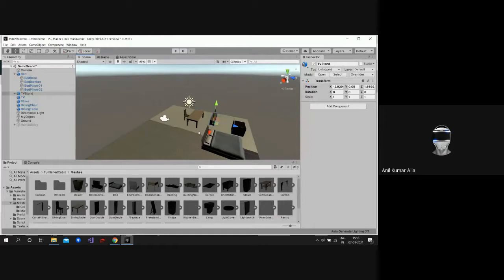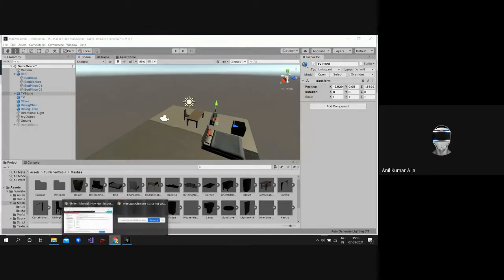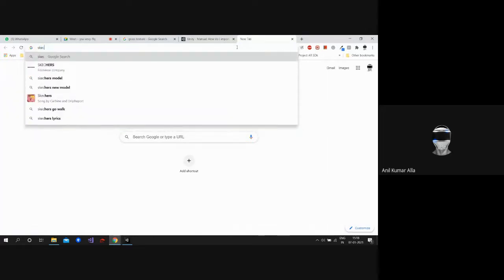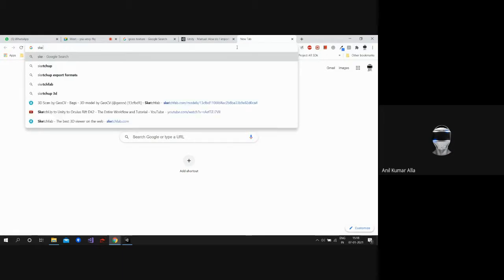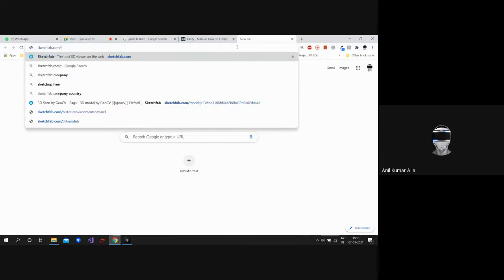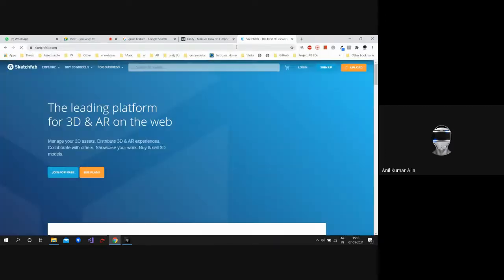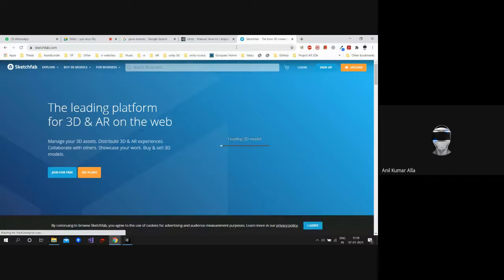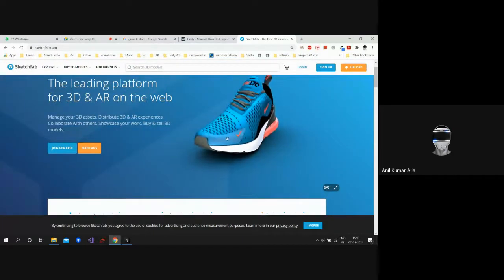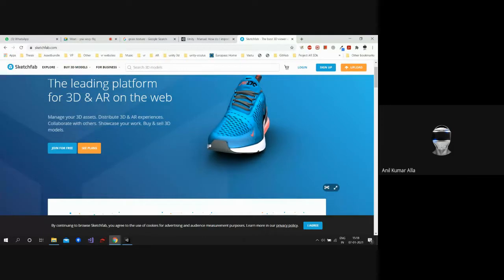One more thing I want to show you is one more good website. Click on here, Sketchfab. There are so many websites, but Sketchfab is one of the most popular platforms. You can see 3D and AR on the web. See this, it's a natural shoe model. This is a 3D model basically.